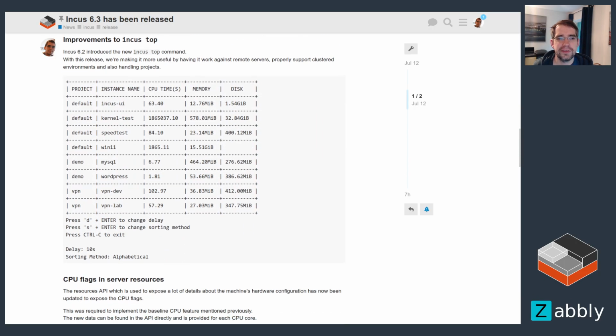The next thing on the list are a number of improvements to incus-top. The incus-top command was introduced in Incus 6.2, and it does pretty much what you would expect. It shows you a refreshing list of your running instances with some of the metrics. And that actually all relies on our internal metrics API, and lets you refresh that as often as about every 10 seconds.